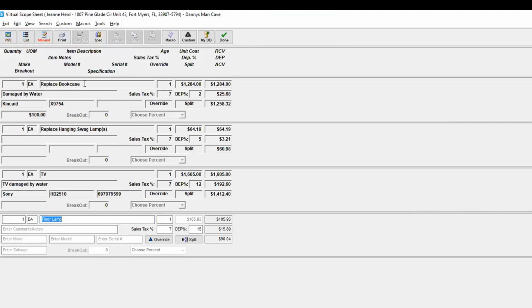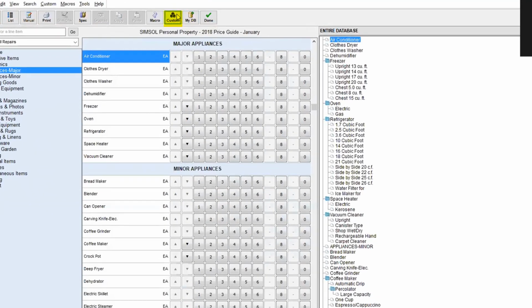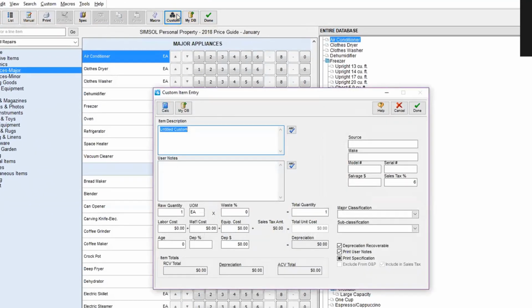There is another thing that you can also click. There's a button called custom, and that can be put in through the VSS. I can just come up here and click custom, and there's my item. So that gives you an item right here. Let's say that I want to put in, for example, a table, coffee table.